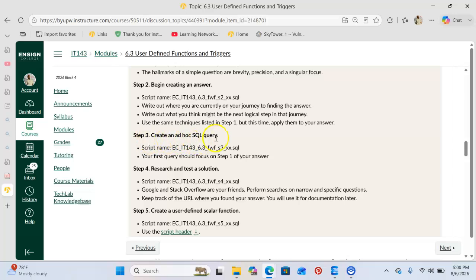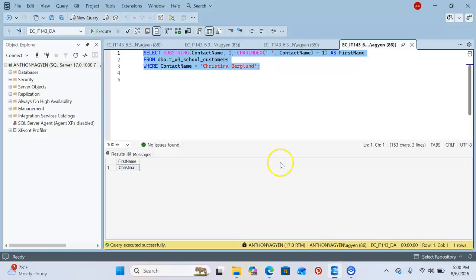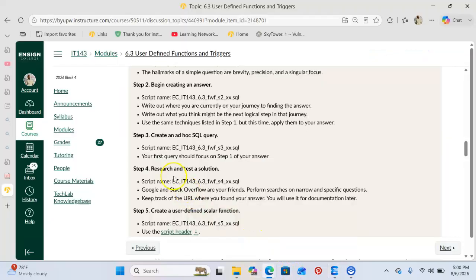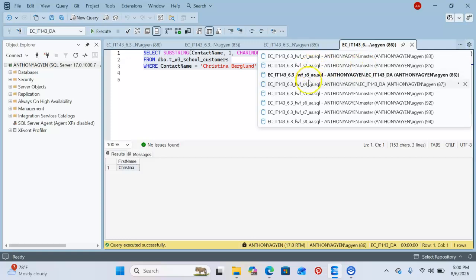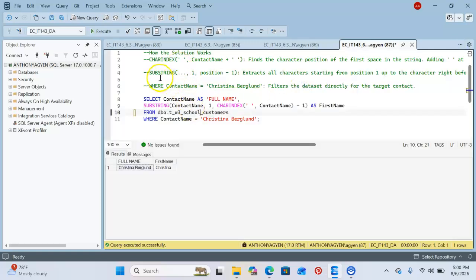Question 3 says create an ad hoc query. I created an ad hoc query which I ran, and I get the answer. If we move to question 4, it says research and test the solution. I did a research on it, and after I run this solution, I still get my answer back. I have the full name, and I was able to extract the first name from the full name.